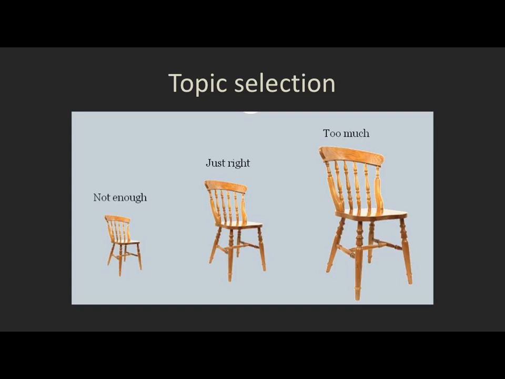So picking the topic correctly right at the beginning is key to the whole presentation. And this is a bit of a Goldilocks analogy, but if you pick too small a topic, then you're not going to have enough information to fill the whole of the assigned period. If you pick too big a topic, then you're going to be doing a very superficial and cursory review of it. So somewhere in between, there's the amount that's just right.